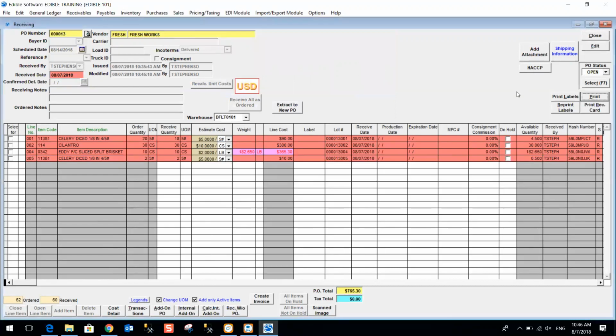The HACCP button we will talk about later on. This is purely for anybody who is following or needs to add HACCP information for your items. Again, we still have the cost detail option, transaction, so a lot of the same buttons as we saw on the purchase order screen itself.